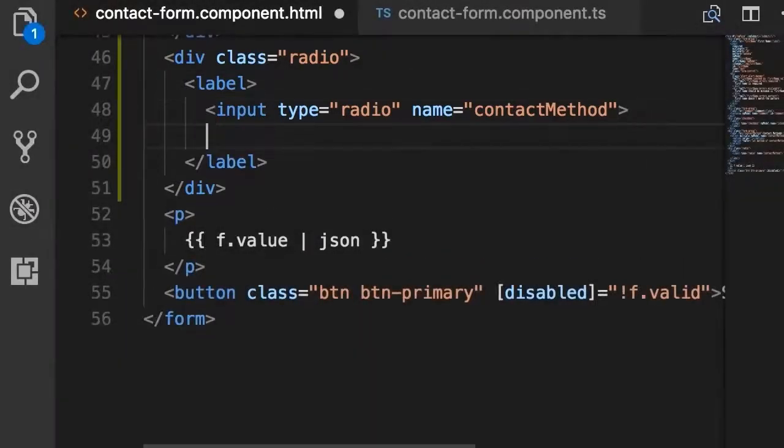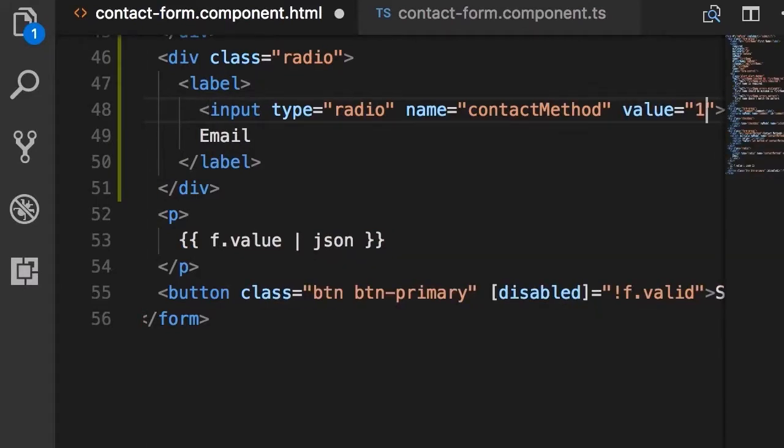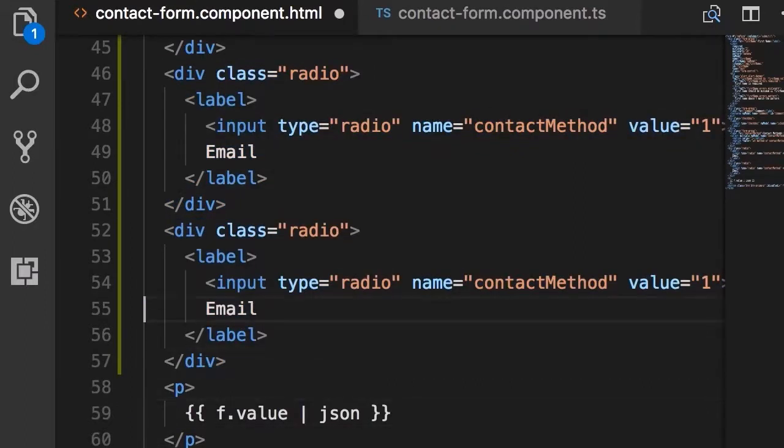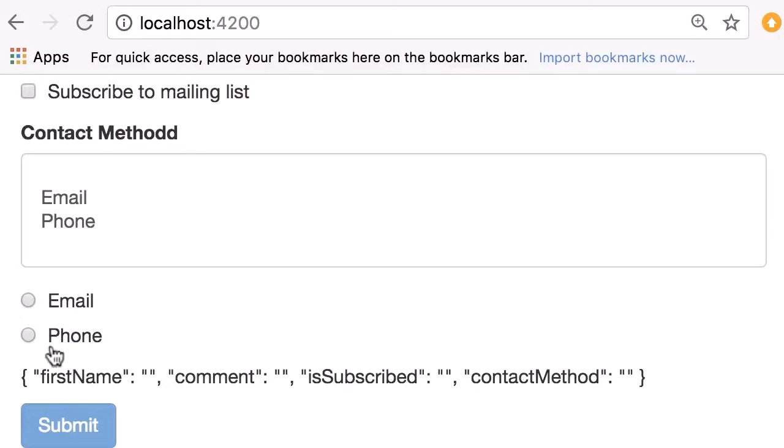Now we put the actual label here. So back to our example of contact methods, let's add email as a label here and set the value of this input field to 1. Now this is how we hard code a bunch of radio buttons in our form. Sometimes you need to render them dynamically, and I'm going to show you how to do that in just a few seconds. So let's duplicate this radio button like this. For the second one, I'm going to set the label to phone and change the value to 2. Back in the browser. So this is what we get, and we have a single selection in that group.